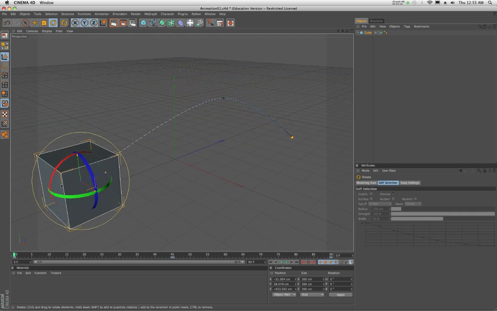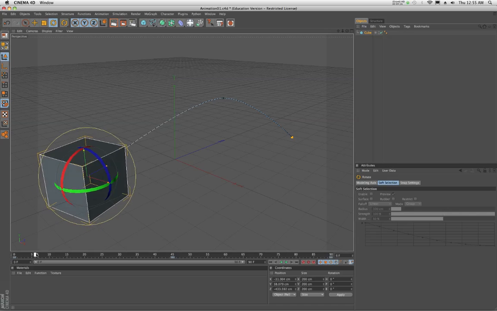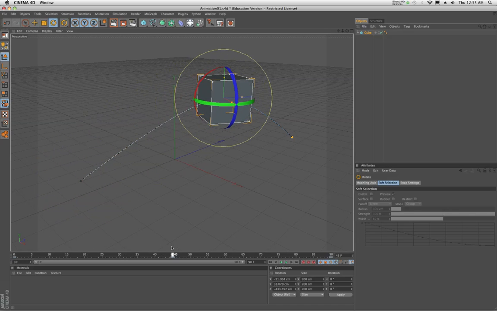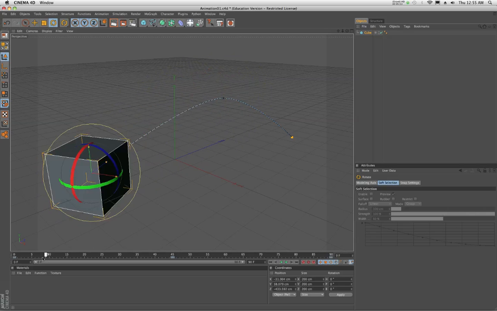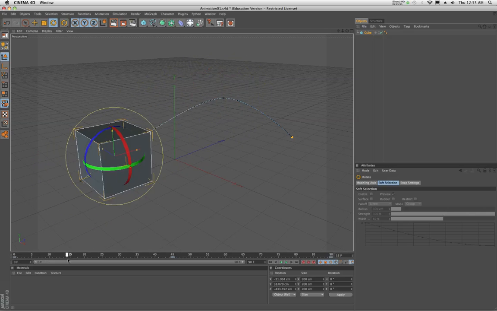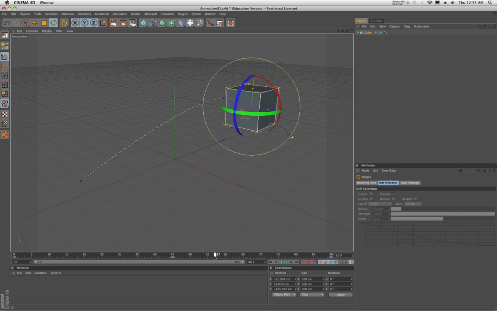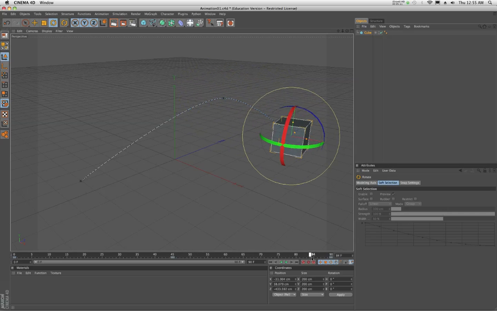So this object has a coordinate and it has a rotation value to start with. And what we've done is we've changed the rotation value and the position value in time. And so the result is that we get this cube not only moving through space, but also rotating, and then it'll return back to its original rotation.